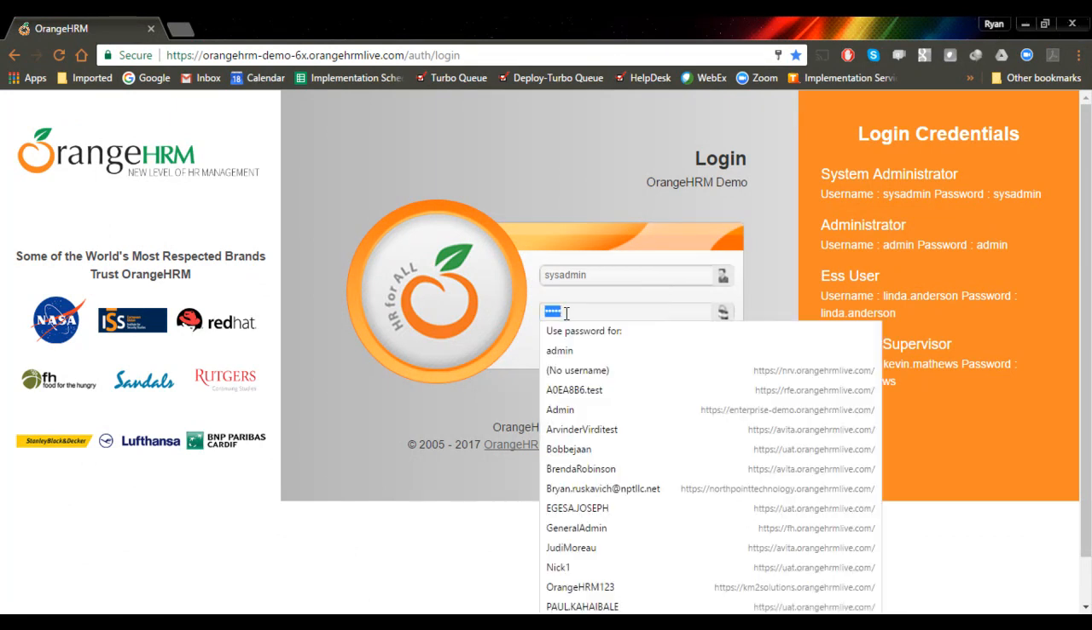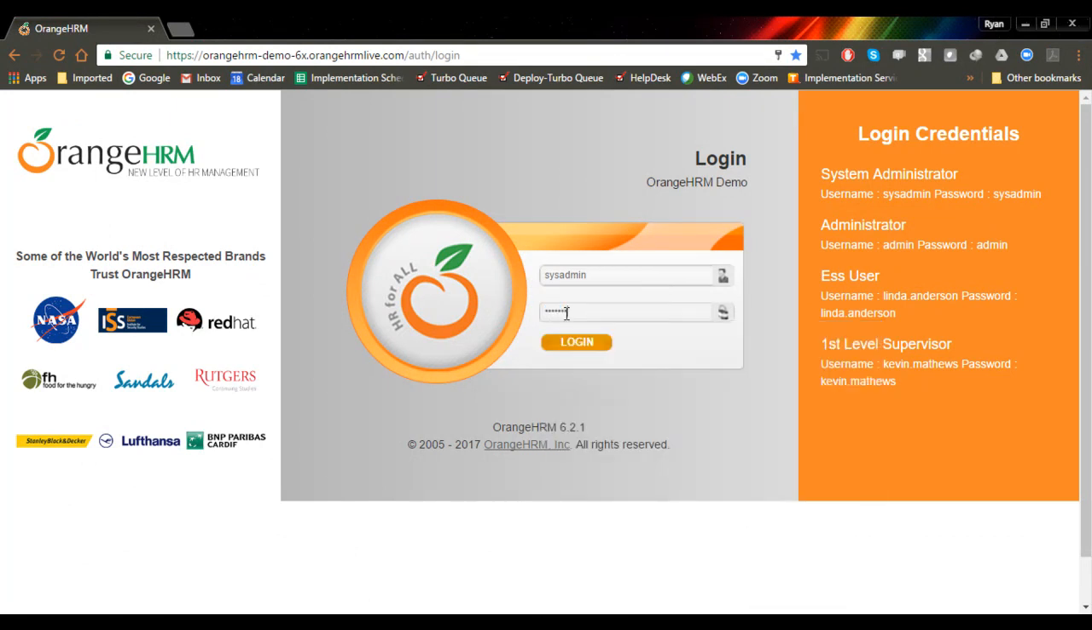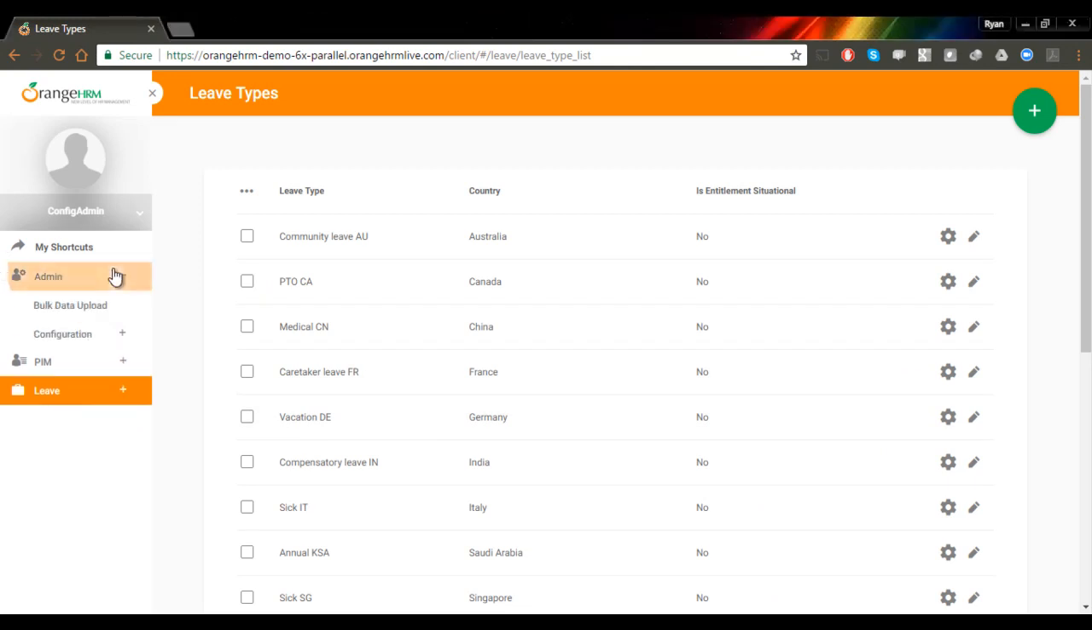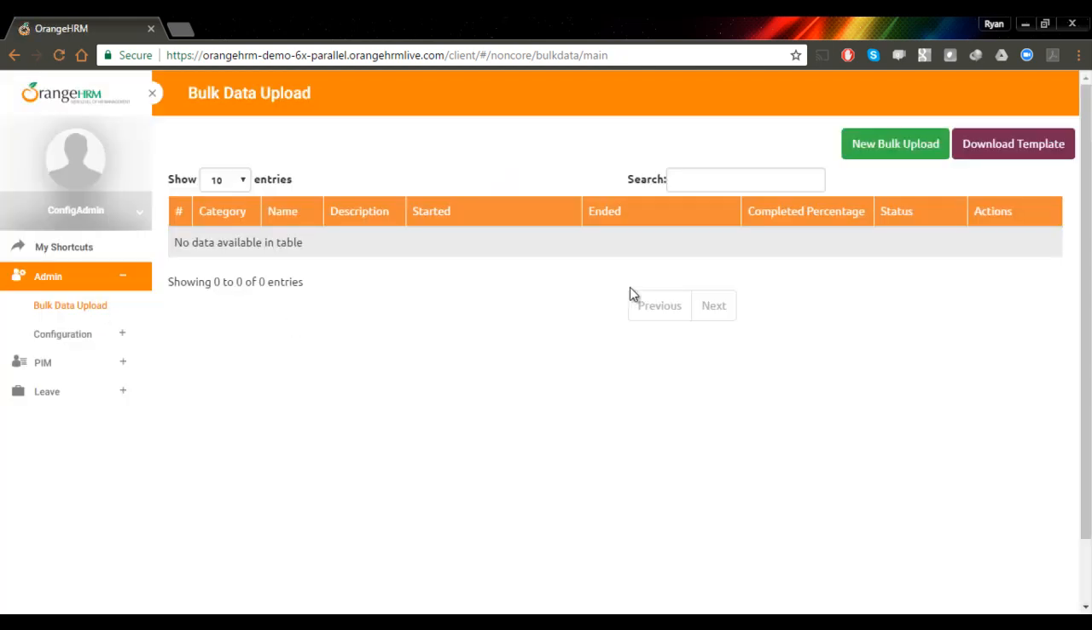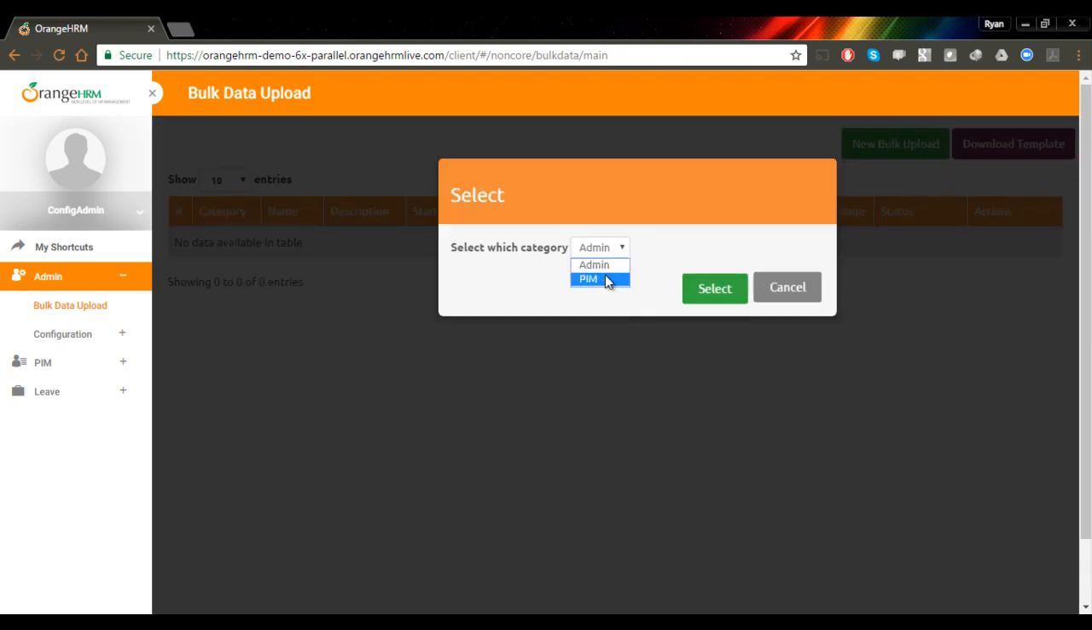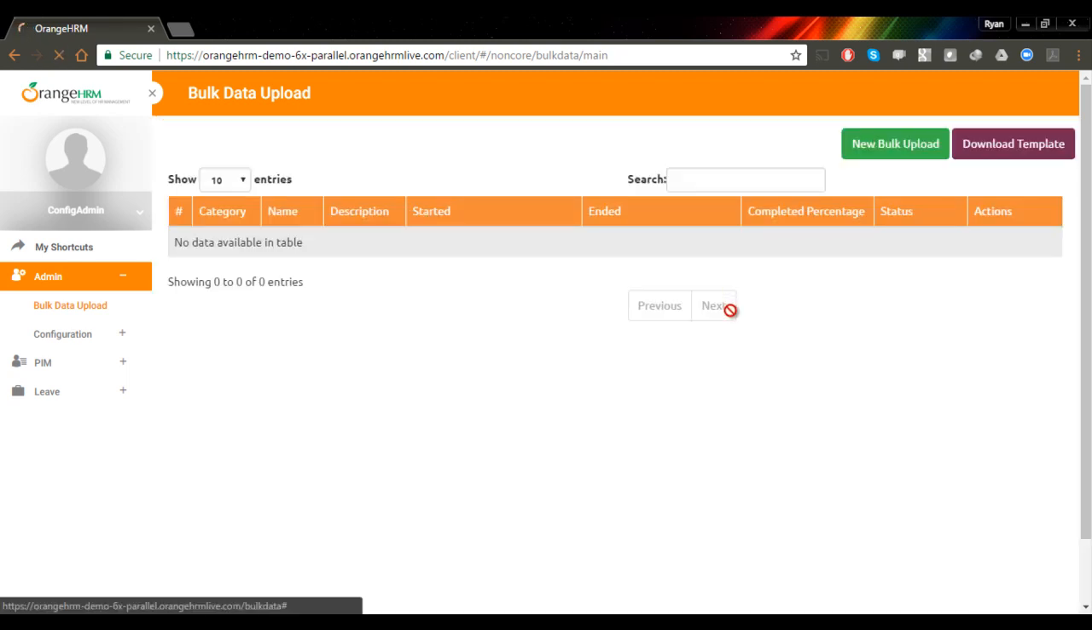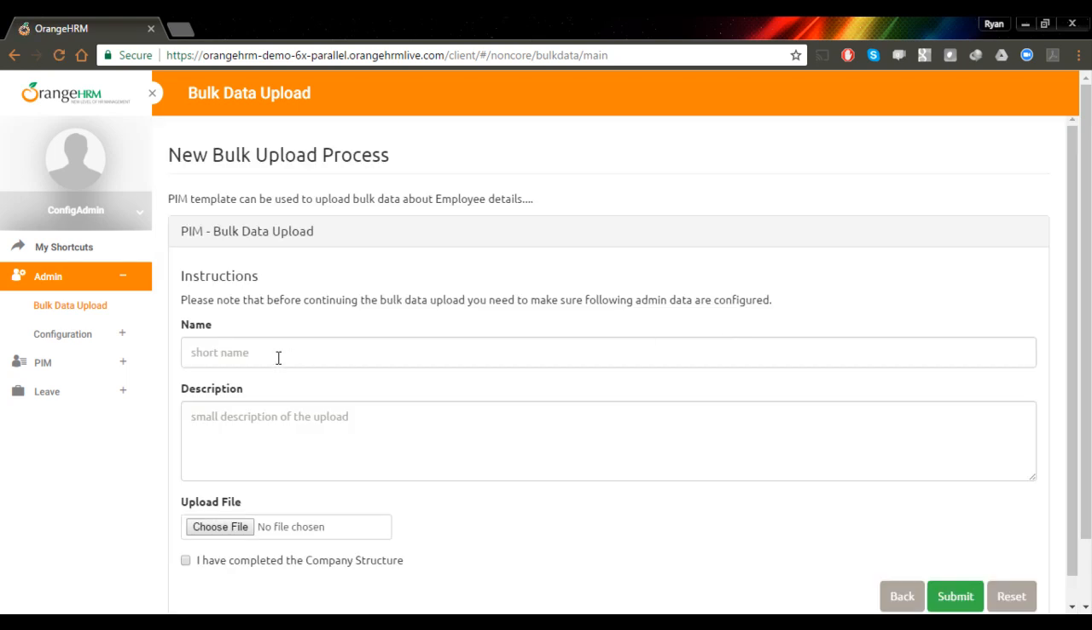All right, so I'm going to log back in here. All right, jump back right into the bulk data upload screen under the admin module. So we can have a new bulk upload again. This time we select PIM.